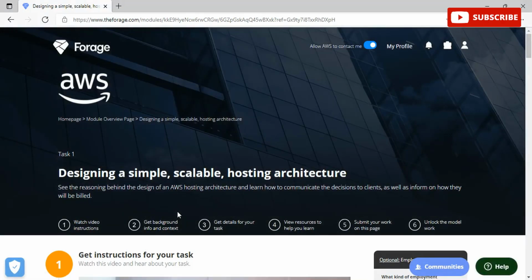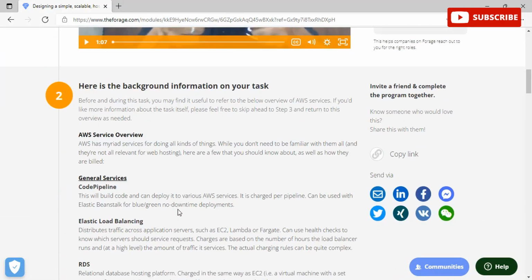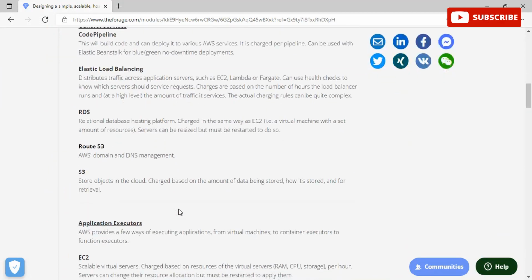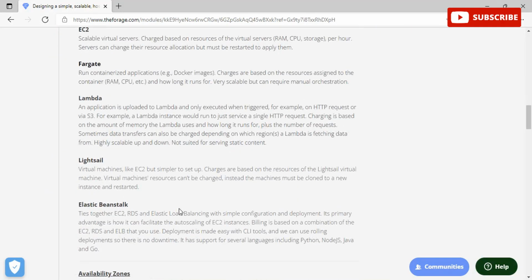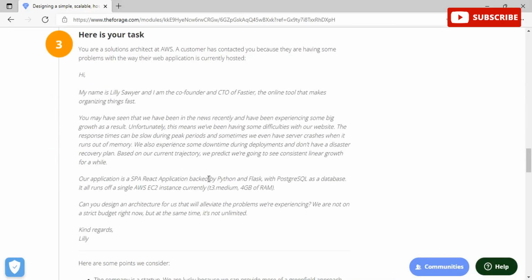Once you're done enrolling, you will be redirected to task 1, that is designing a simple scalable hosting architecture. Once you have reached this module overview page, you'll see the task 1 and some background information regarding your task. Before and during your task, you may find it useful to refer to the below overview of AWS services. If you would like more information about the task itself, you can feel free to skip ahead to the part where you can see more about the task.